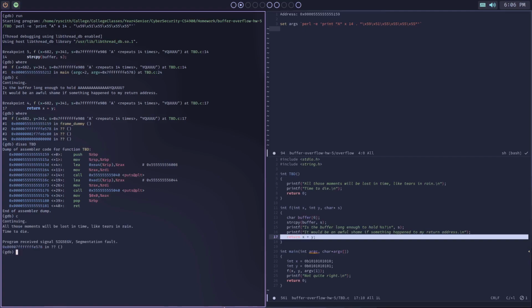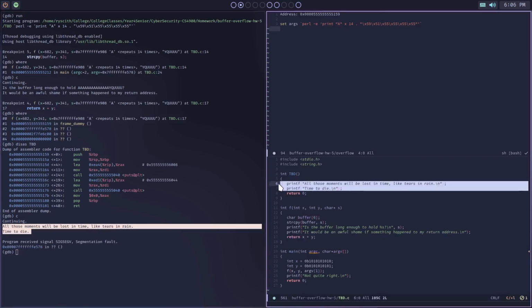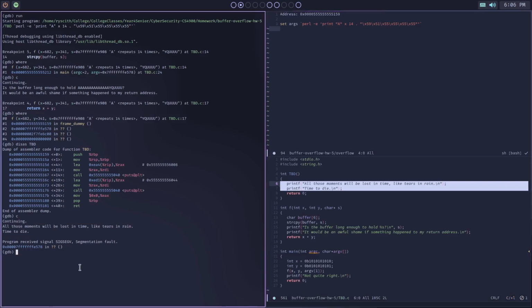And if I let that continue, you can see that it prints these two lines here from this function that we would have never seen in the normal function had we not added that function into the stack. So that is a buffer overflow attack.